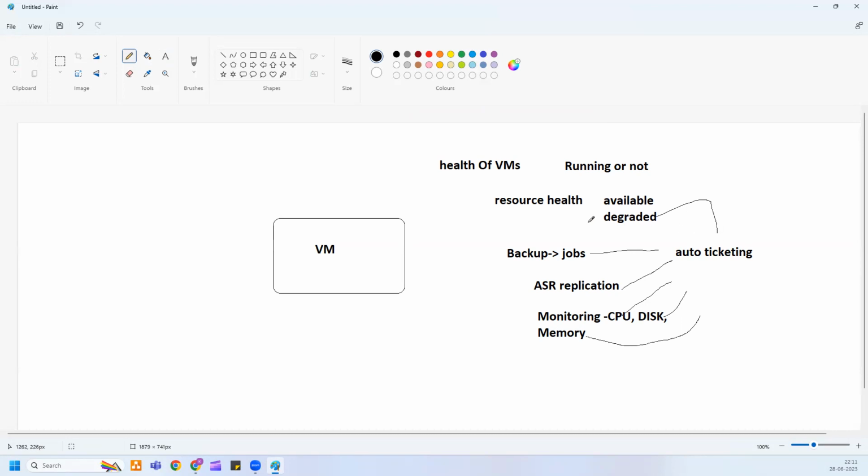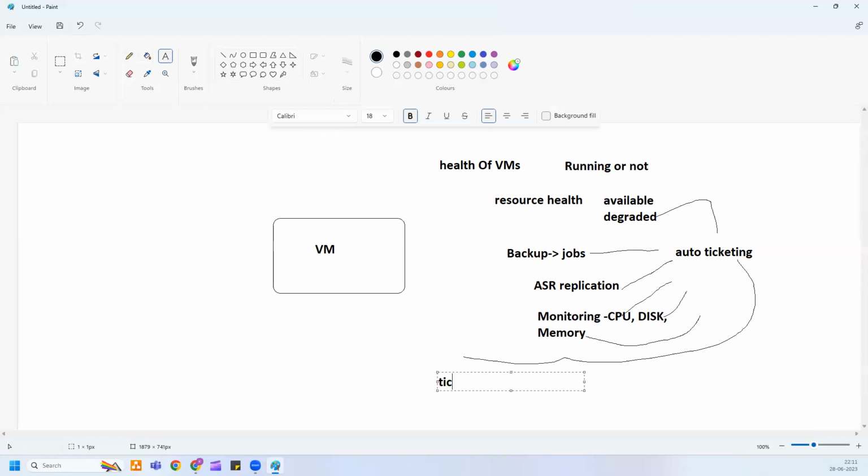Which means you will stop monitoring the VMs directly. Instead, you will start monitoring your ticketing tool. As part of your day-to-day job, once you log into your system, you check your emails, then you open your ticketing tool. As soon as you open it, you will have a team queue, and your queue will have certain tickets assigned.